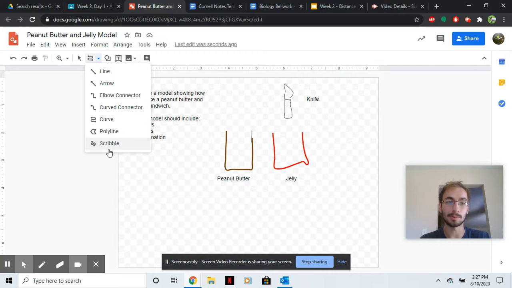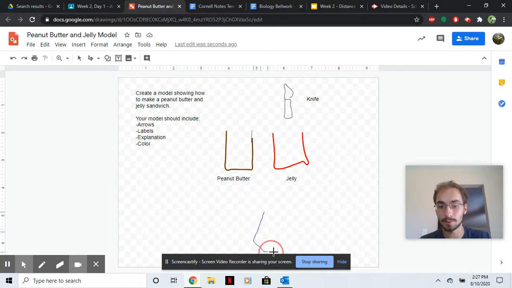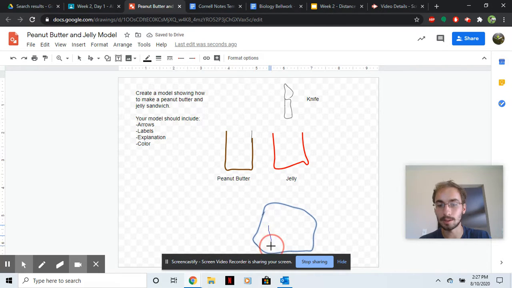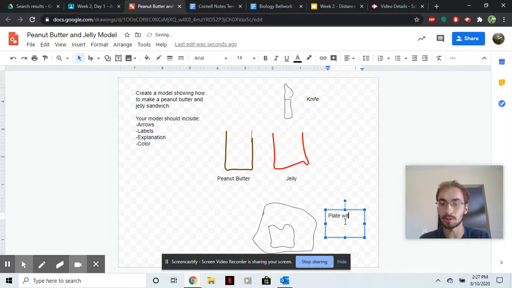Curve, scribble. Okay. Here's my plate. It's really ugly, I know. And then I'm going to have some bread. Okay. Then do text box. And then label it, plate with bread.